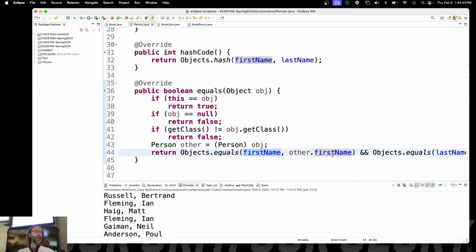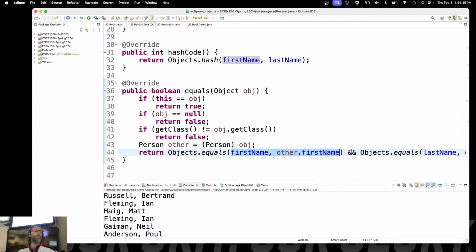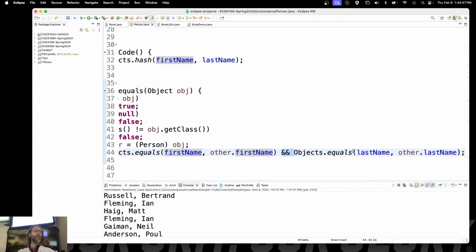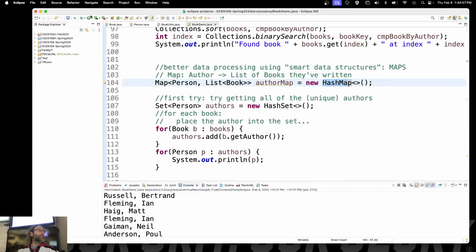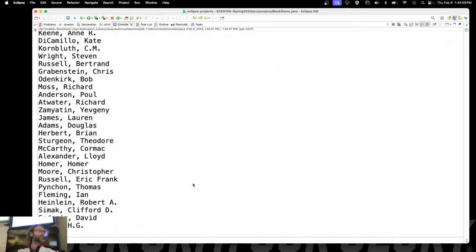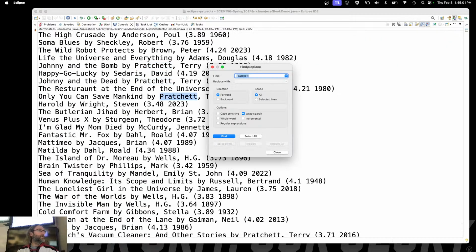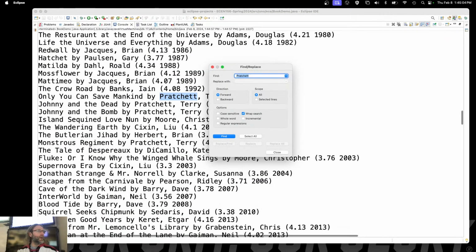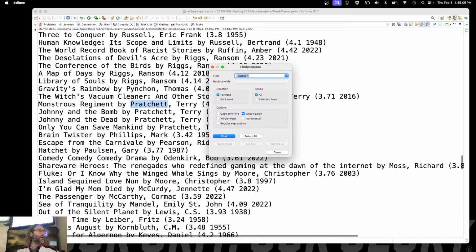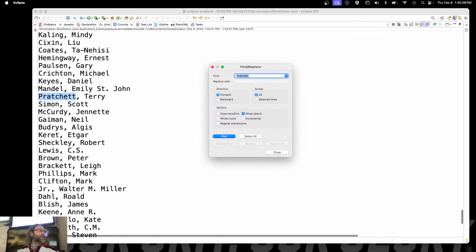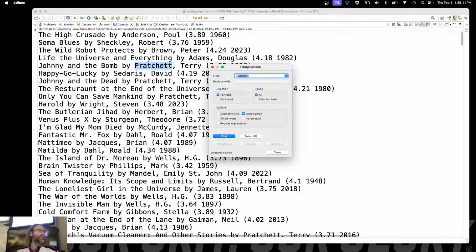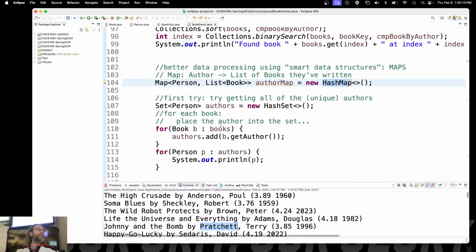But if the first names match, right, they're equal, and the last names match, right, then it returns yes, these two things are equal. And now we won't have a duplicate over here. Let's go back to the book demo, run this one more time, and search for Terry Pratchett. He's going to show up on the other lists, but down here on the author list, he's only going to show up once, right? Not 5 times.